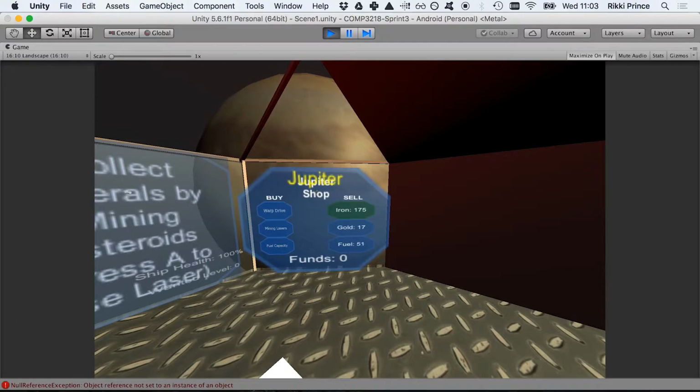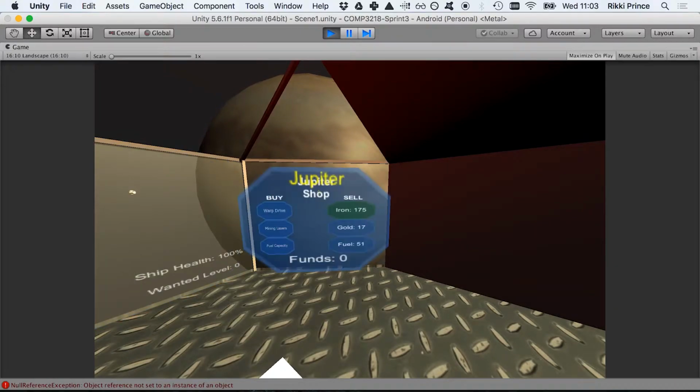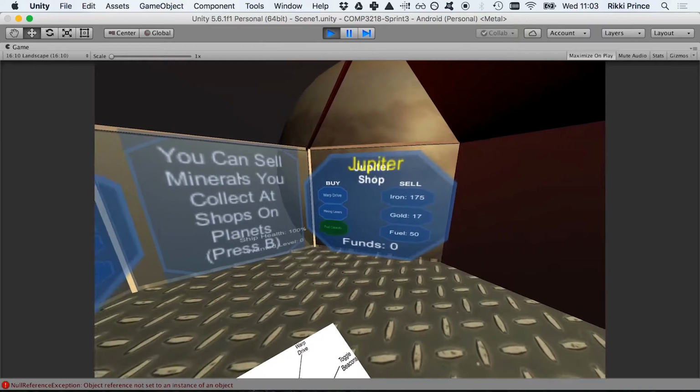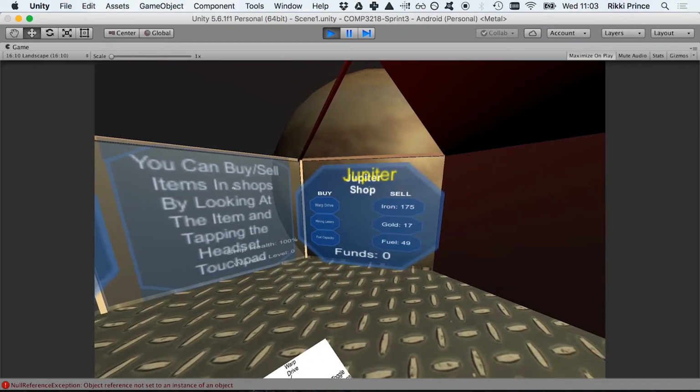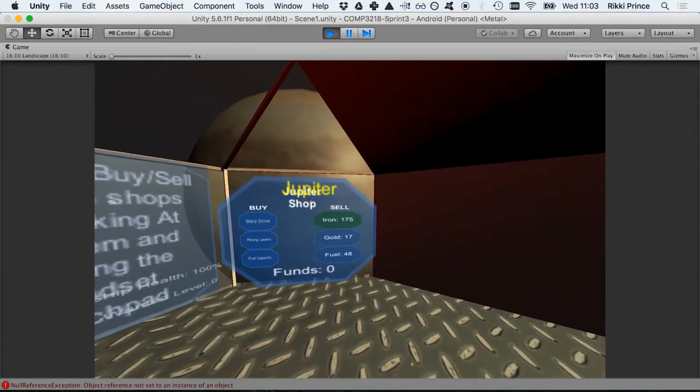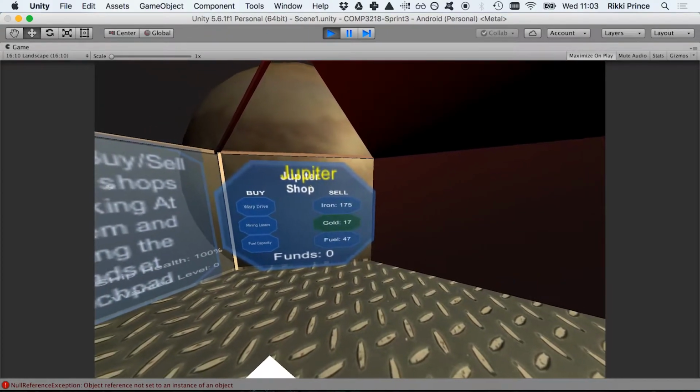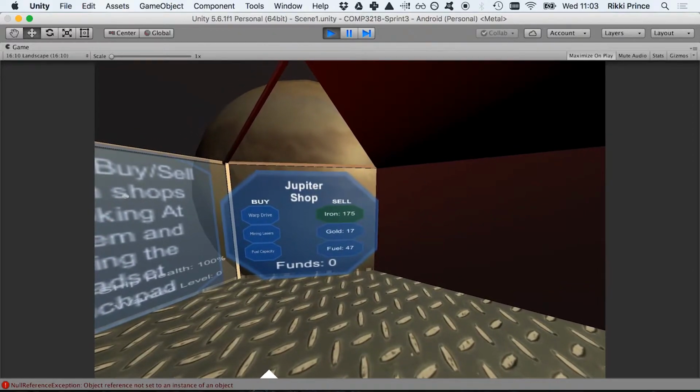Yeah, that's what I'm thinking. Okay, so shoot the laser. But the tutorial's buggy. Oh, you can sell. Oh, okay. Press B, control is B, to fire. It said you can sell stuff by looking at it and tapping the headset touchpad. Oh, okay. So try tapping the headset touchpad.